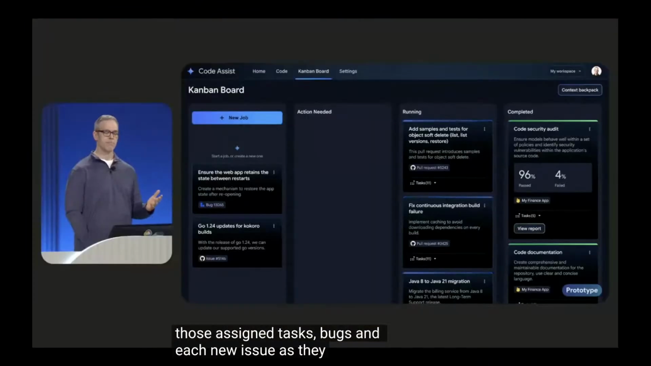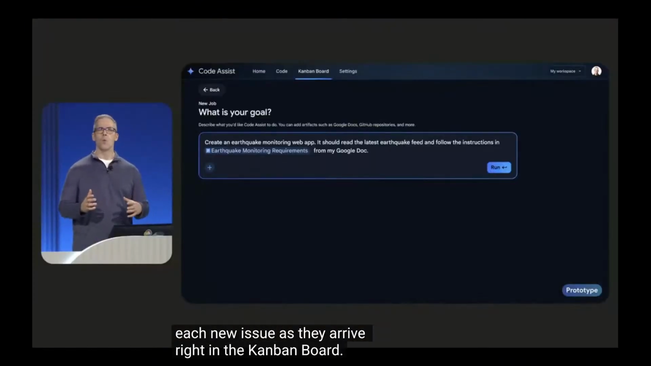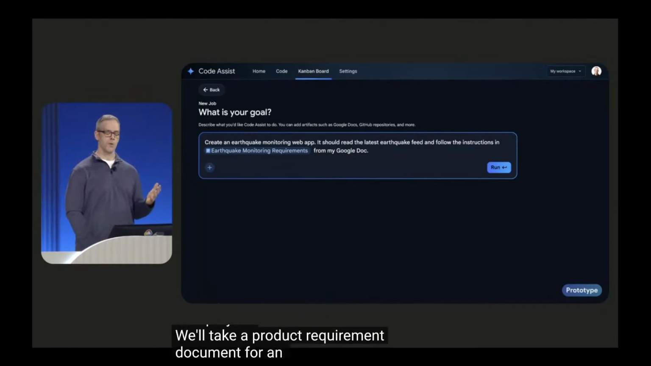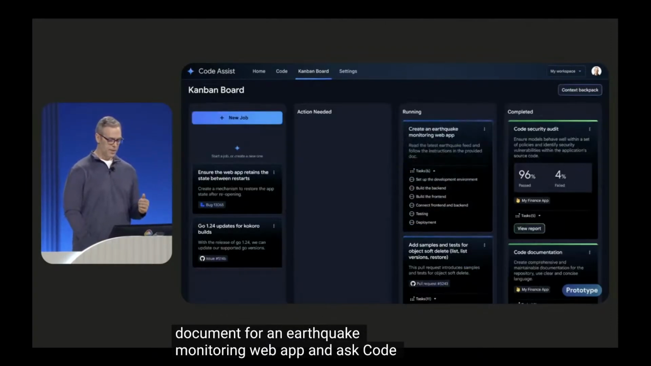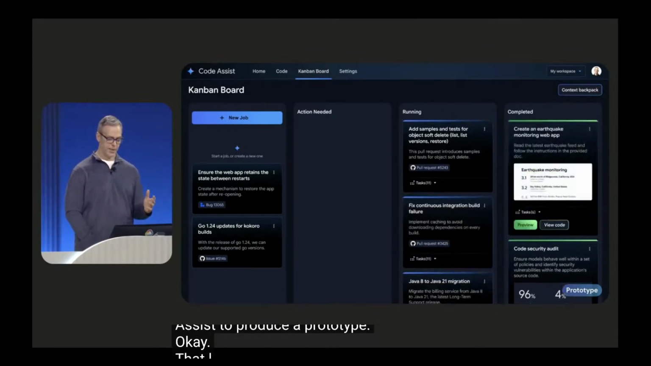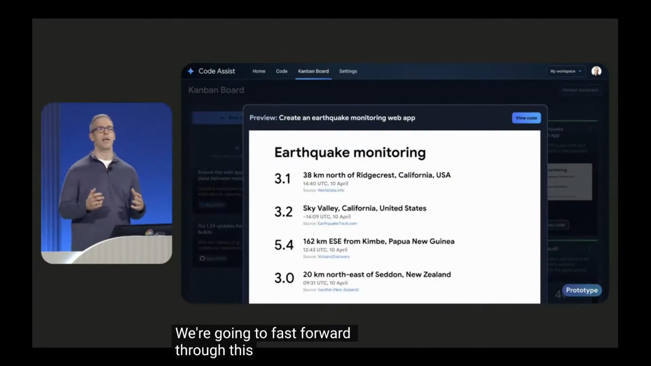While we're here, let's start a new project. We'll take a product requirement document for an earthquake monitoring web app and ask Code Assist to produce a prototype. Okay, that looks good. We're going to fast forward through this a bit, and then we're going to preview that web app right from within the Kanban board.